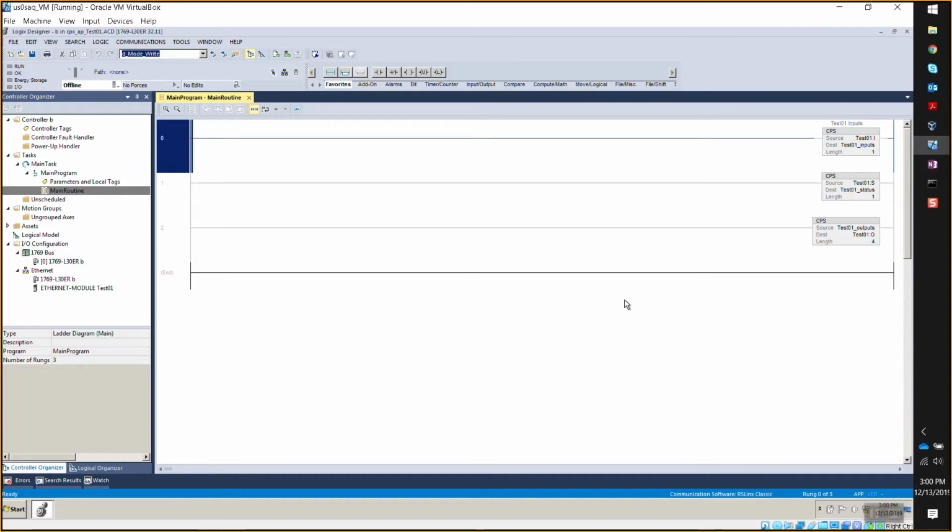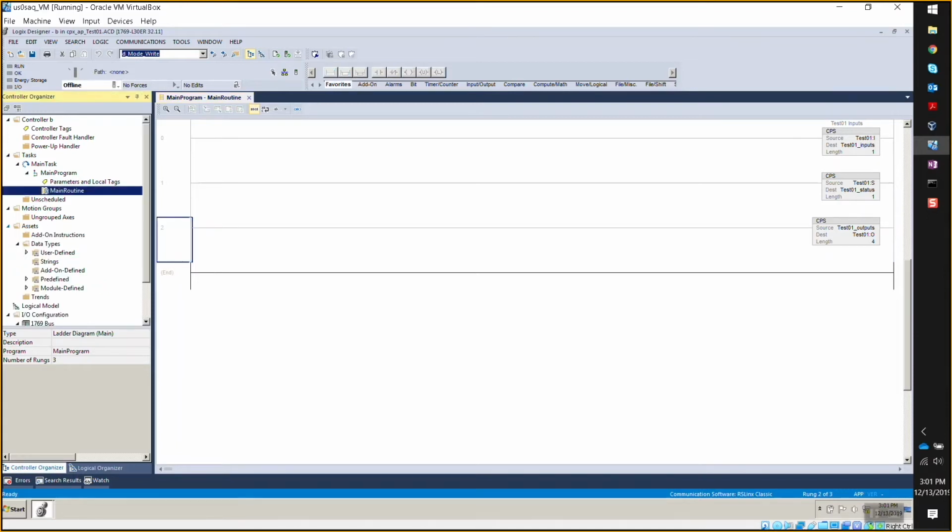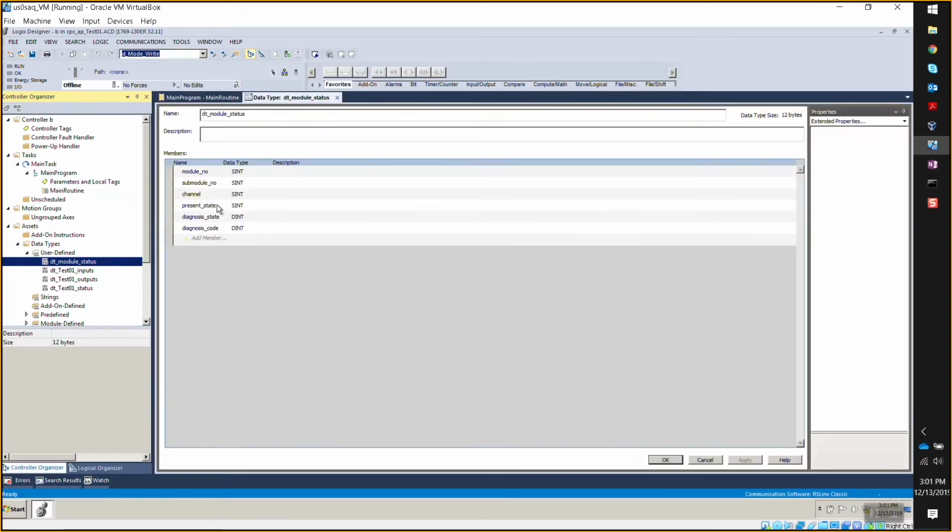These rungs will take the data and transfer it from what I call the raw data to user-defined data types that were created. And those data types are under assets and user-defined. And you'll see there's a status module, there's a status one. Yeah. And you can double click if you want to open it up to look at it.